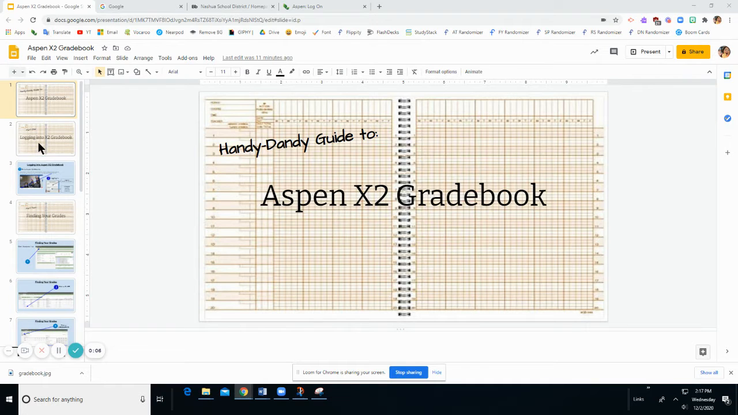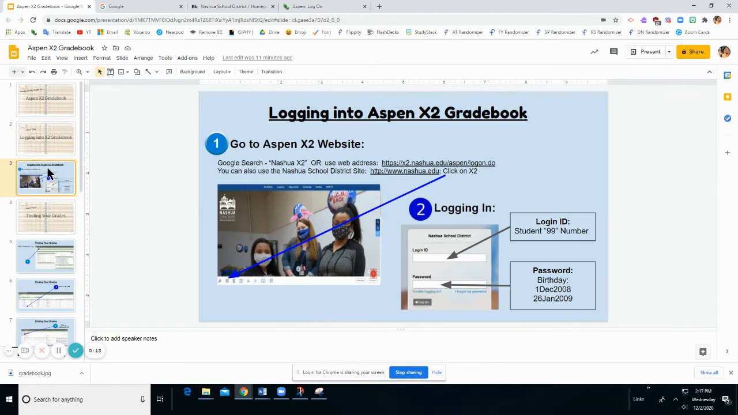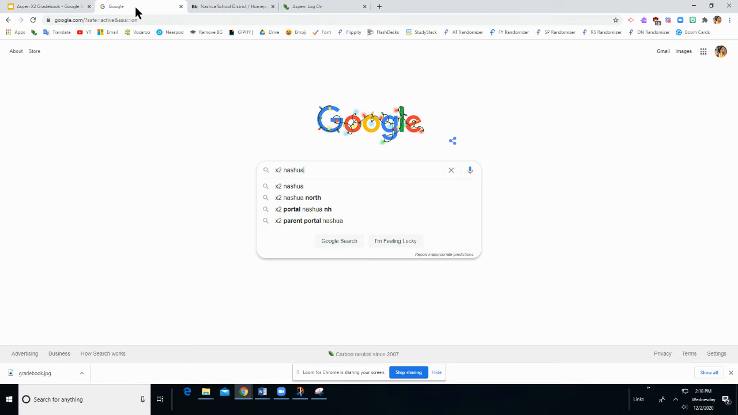Let's begin. In our first part, part 1, we will be learning how to log into the X2 Gradebook. There are 3 ways to get to the Aspen X2 Gradebook website. The first way is to search in Google on X2 Nashua. Make sure that you choose X2 Nashua because many cities use X2 Aspen products, and that's the first thing you should check if your password and your login do not work. Make sure you are on X2 Nashua.